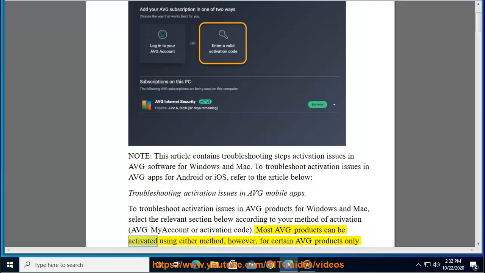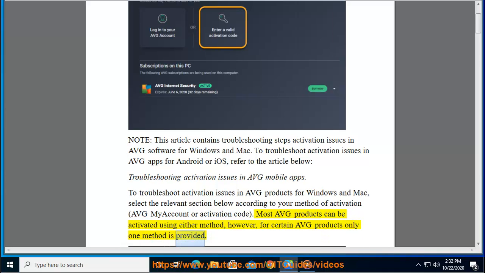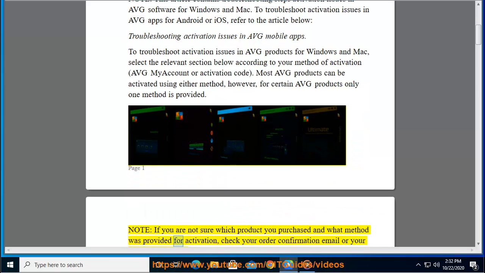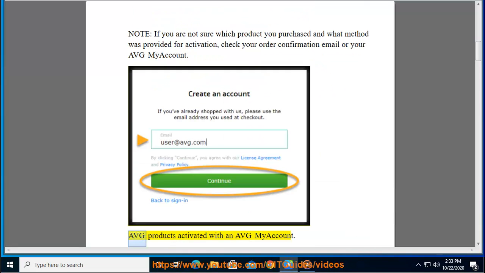Most Average products can be activated using either method, however, for certain Average products only one method is provided. Note, if you are not sure which product you purchased and what method was provided for activation, check your confirmation email or your Average My Account.